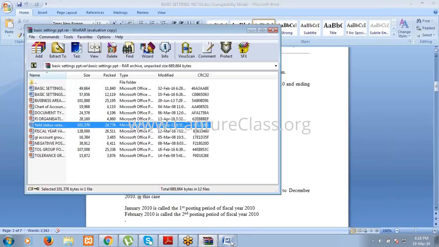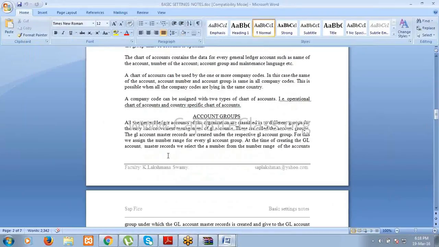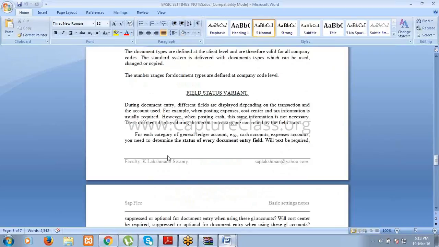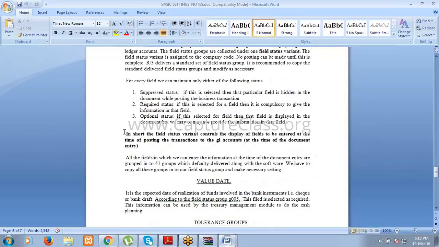So here, every company code should be assigned with one field status variant. For that purpose, we can use the system defined field status variant, or we can create our own field status variant by copying from one of the system defined field status variants. All this explanation has been given here, right? So again, while doing the setting, I will explain. Try to understand to the extent you can understand.